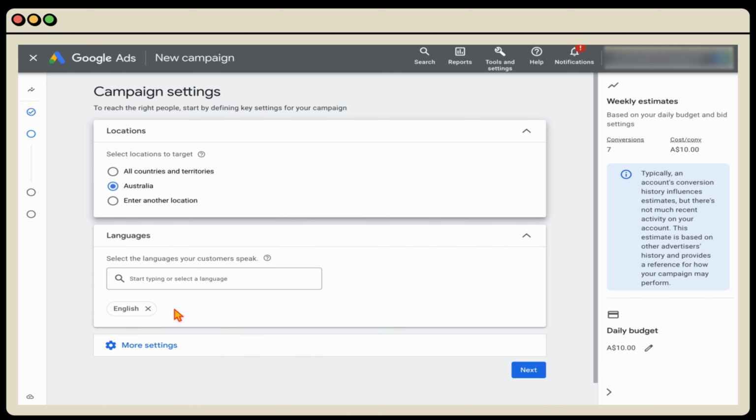And then it comes down to your language. Now, I recommend only running a campaign in one language. And the reason for that is because you just want to make sure that the user's search terms are matching the ad copy that you have. So if you're running a business where you're running multiple language campaigns, you would set up a separate campaign. Let's just say you wanted to run another campaign in Indonesian, for example. That would happen in a separate campaign.